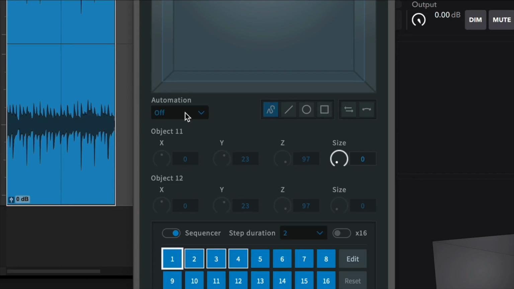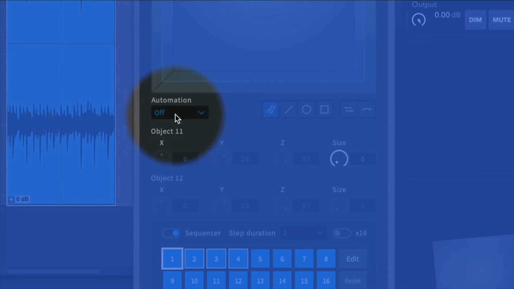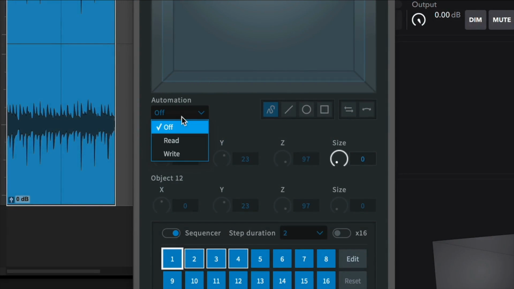What we want to do now is make sure that we're able to capture some automation from the step sequencer. So the first thing we're going to do is click right over here on the automation tab, which is currently set to off. We're going to set that to write. That's going to allow us to capture that in Pro Tools. So the next step is now going to be over in Pro Tools.